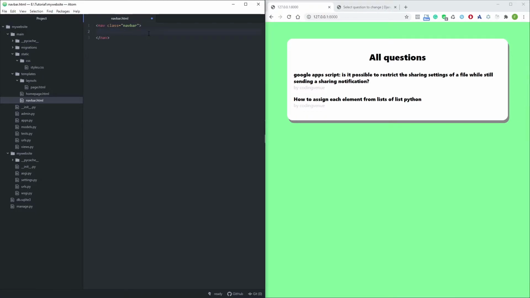Now inside this we are going to have basically two menus. We are going to have one here for the left side and the other one on the right. So let's go ahead and create the one on the left. We are going to use a div, and we're going to name this main menu, and inside here we are just going to use a ul.